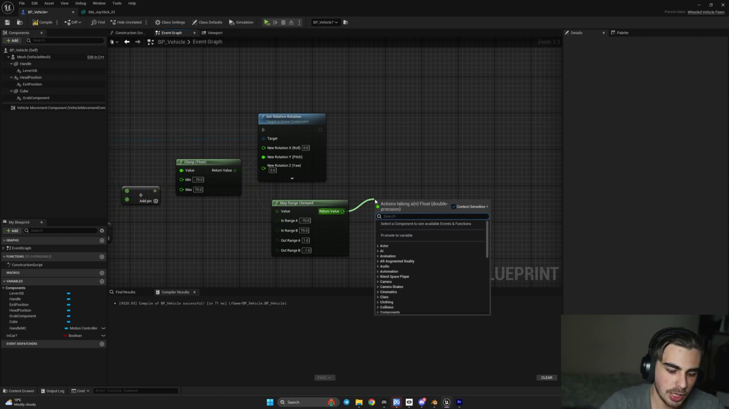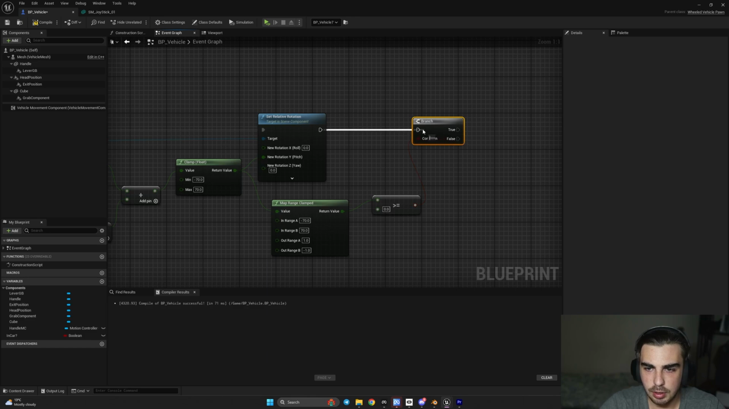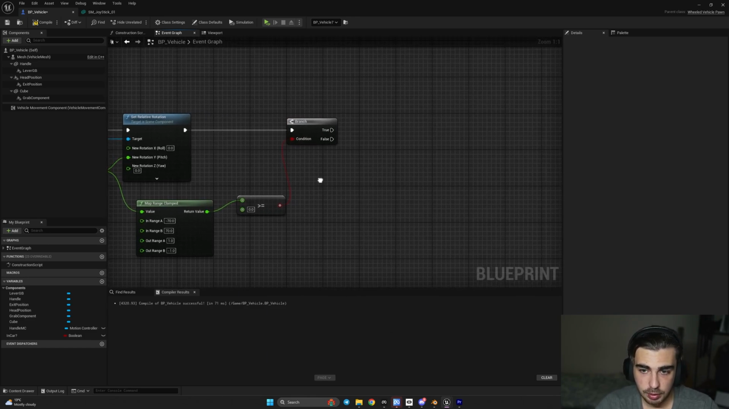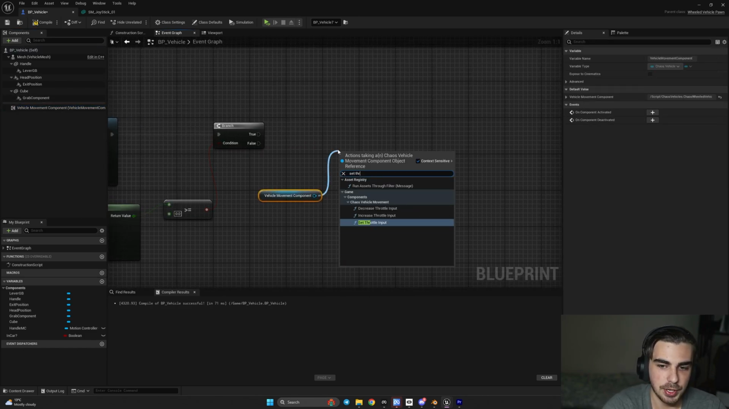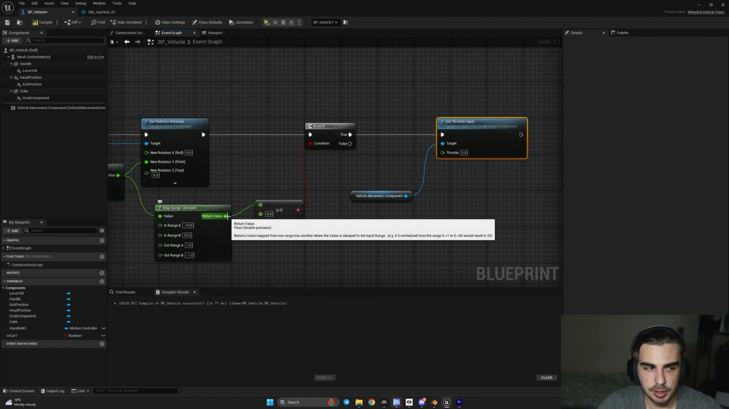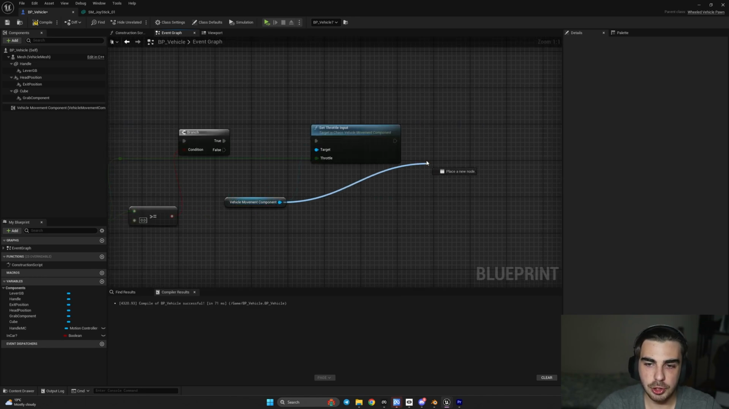And we're going to check if this result is greater than or equal to 0. If it is, it means that we are accelerating. Therefore, I will get my vehicle movement component and set throttle input from true to this value right here, like this. And I will make sure to set brake input to 0 since we are not braking.